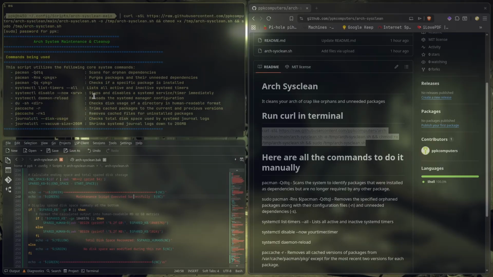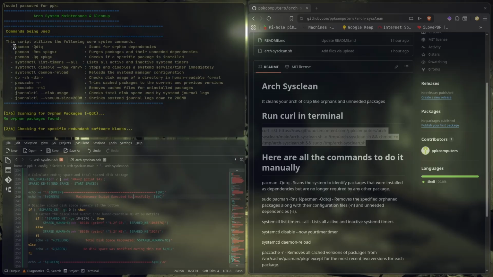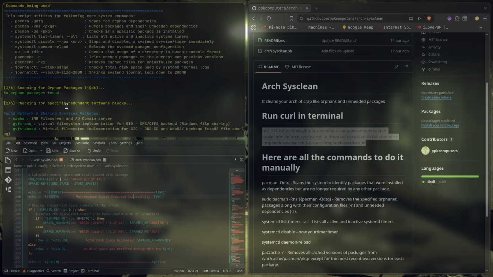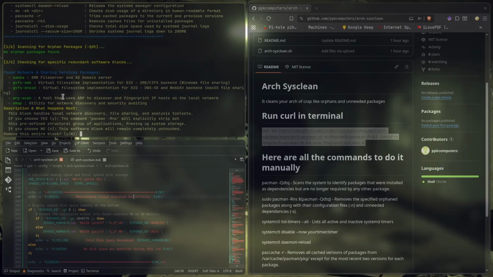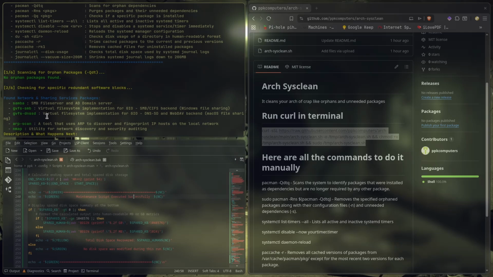Password. Alright, so as you can see here, Arch system maintenance and cleanup. It shows you the commands that it runs, so if you want to run them manually. Right, and then obviously I ran this on mine, so it found no orphaned packages. So it will list a bunch of orphaned packages, then you can decide if you want to remove them or not.